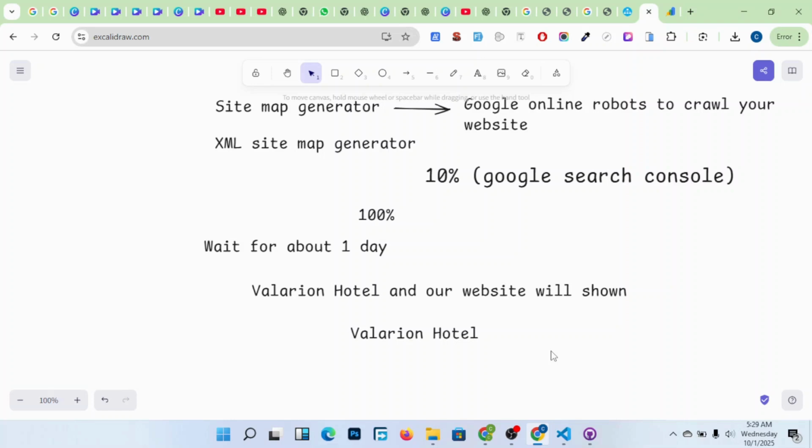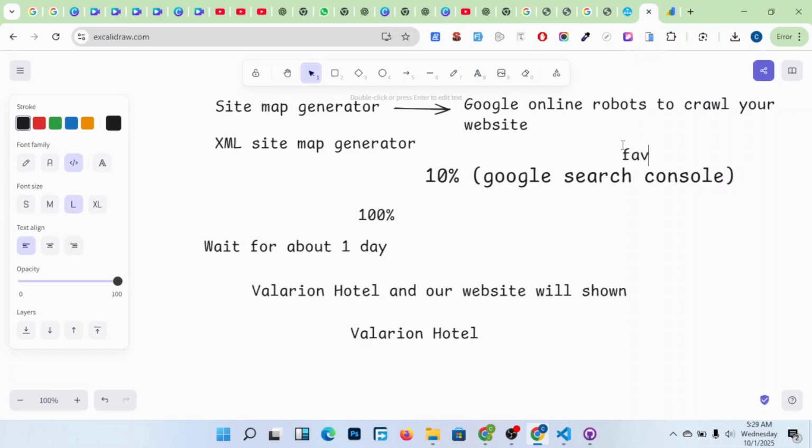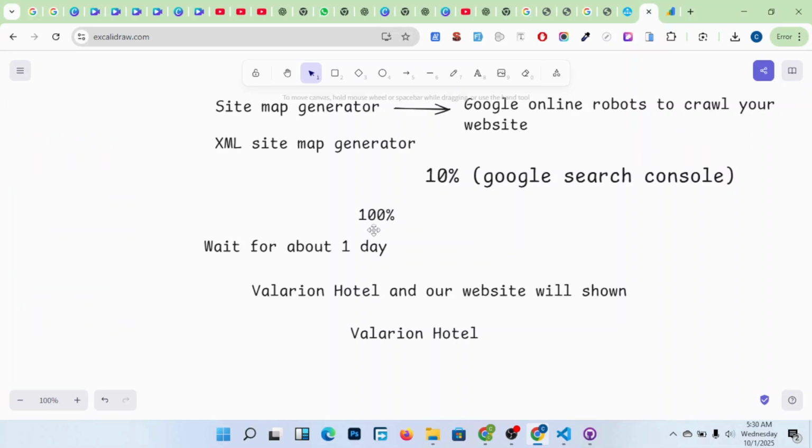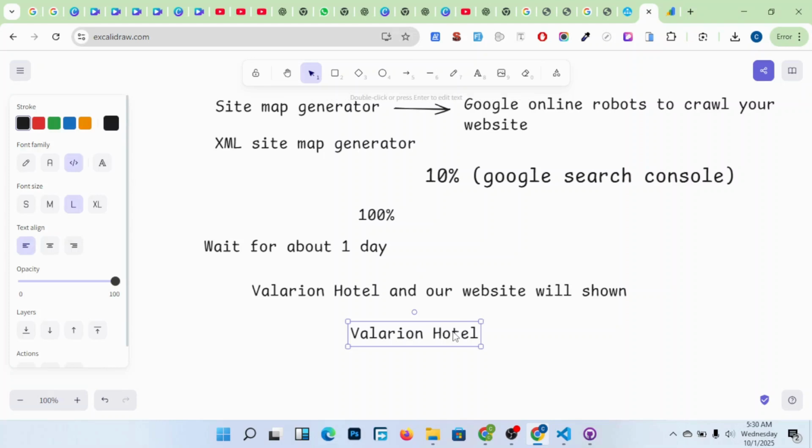Members, in advanced stages, we shall even use the favicons. In advanced stages, for those members who want to keep learning, we shall use these icons in the next coming classes. But at this moment it will be SEO. Even if you search it anywhere, it will show. So wait for 1 day, then come back and search this. It will be there. We shall just type in, for example, Valerian Hotel, and our website will be there. Right now they're working on it.